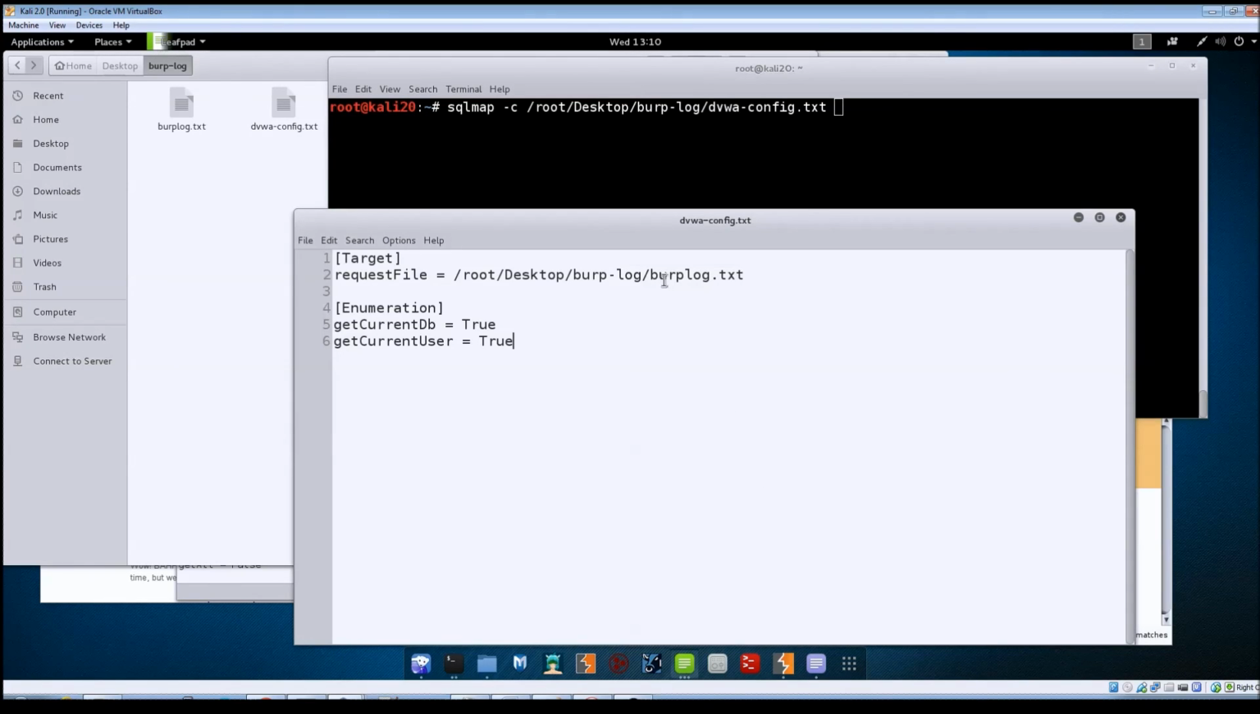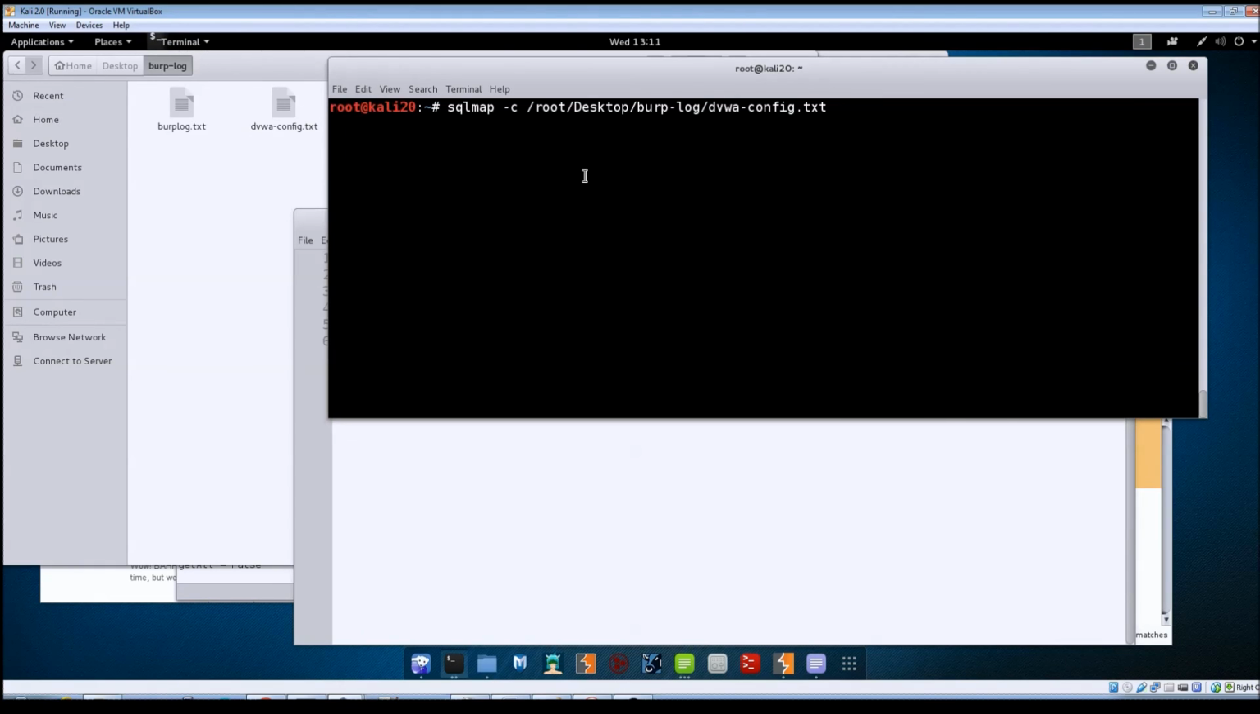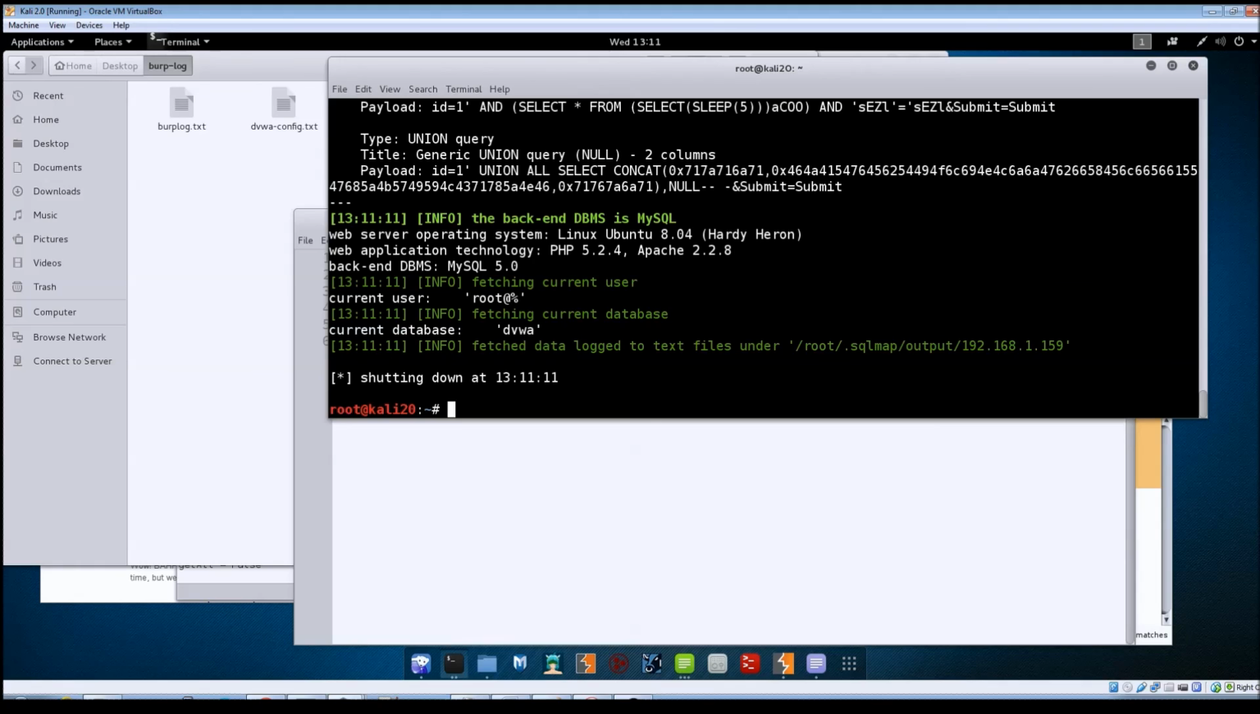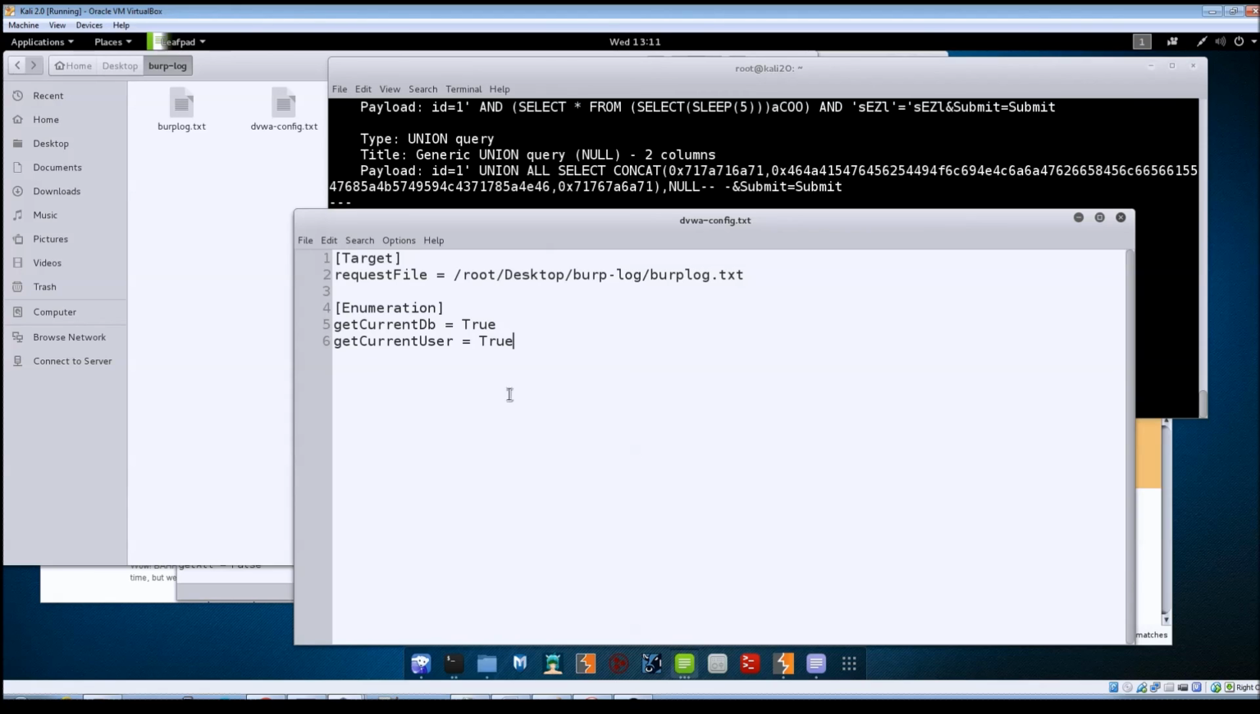So SQLMap should be able to take that file, read in the data that's contained in that burp log, and then it should pull us back the current database that's running and the current database user. So let's see quick if that works. Hit enter, and it looks like it was successful. So we've got the user that the database is running as, and then the name of the database here.